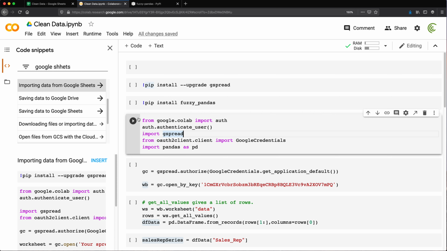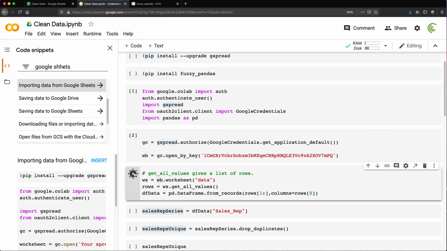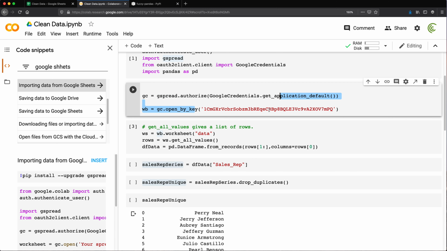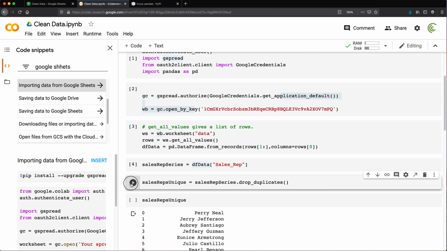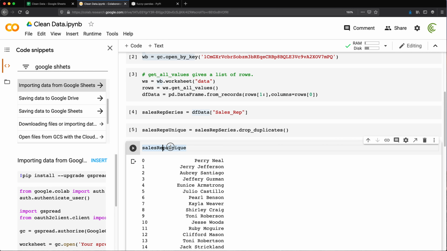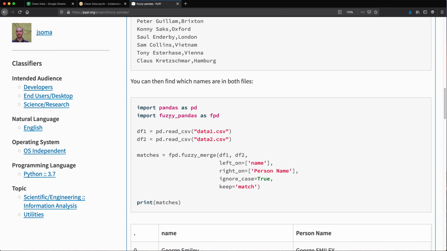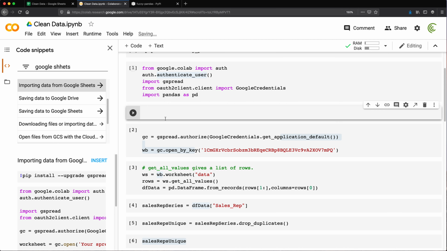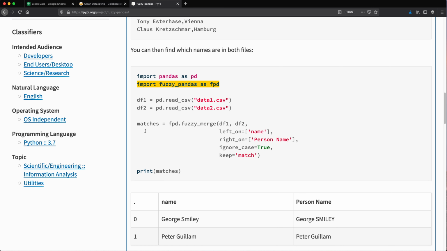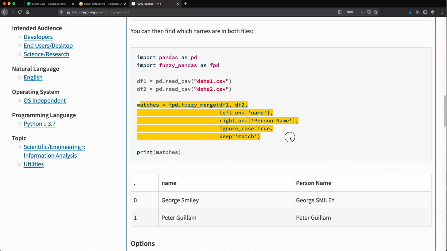So let's go ahead and rerun these things because it was restarted. It should keep the permissions from the previous one. So there it is. Now I have this and my fuzzy pandas library is installed. So let's go ahead and import that right below this imports. We don't need pandas, just this. Pandas is already in there, right here. Okay, with that import, now we should be able to do this matching.